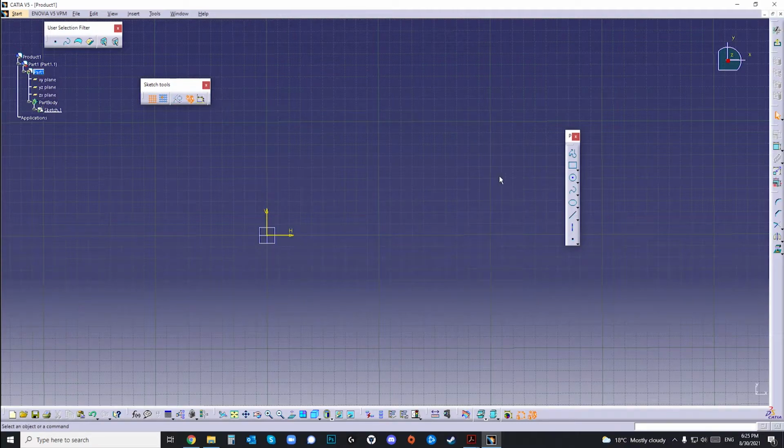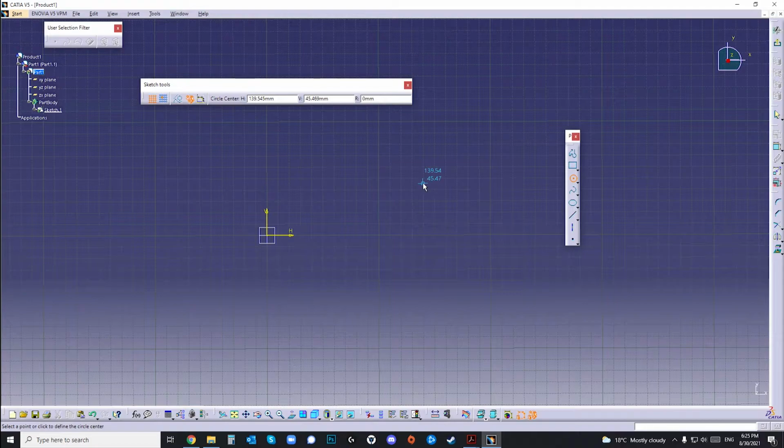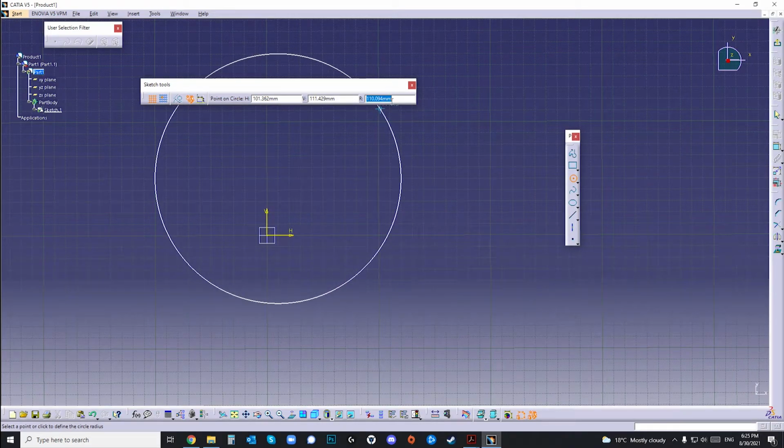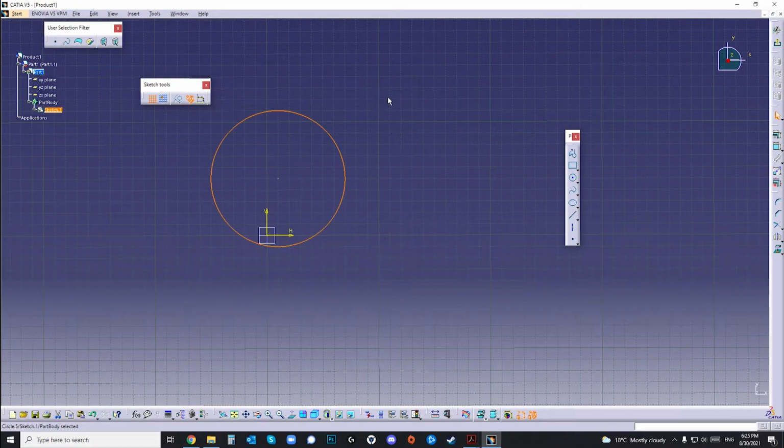Okay, going further with the circle, I have to introduce the coordinates of the center of the circle. So I will start from 10 on horizontal and 50 on vertical, and with a radius of 60 millimeters and press enter. And this is my circle.